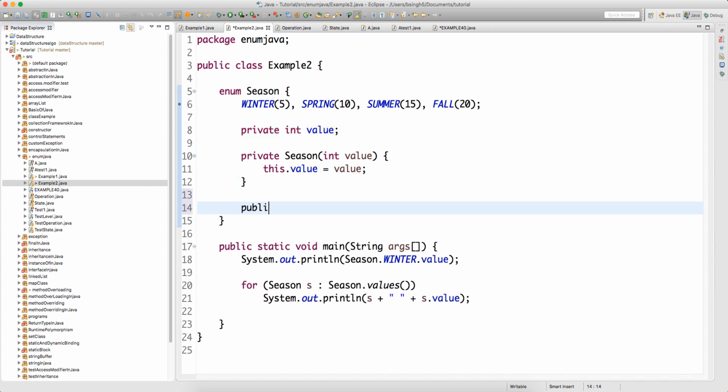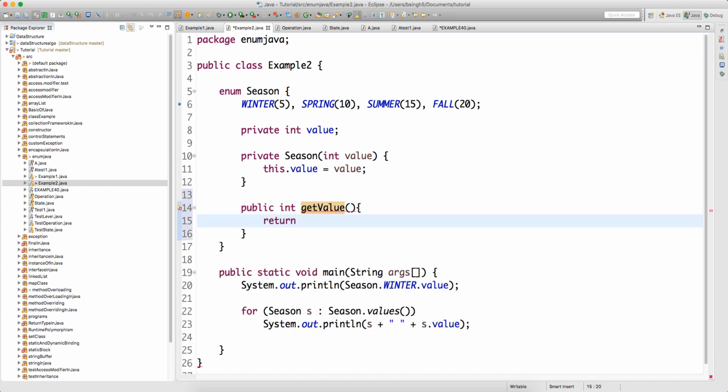So I can write public int getValue, and here I can return value, which means whatever data got initialized on that object, I can get with getValue, and the same data will get printed. You guys know that, right? Because each object gets one copy of all the non-static members. So this method actually accesses this variable, this value, which is nothing but your enum constant's global variable. So I can access that, right?